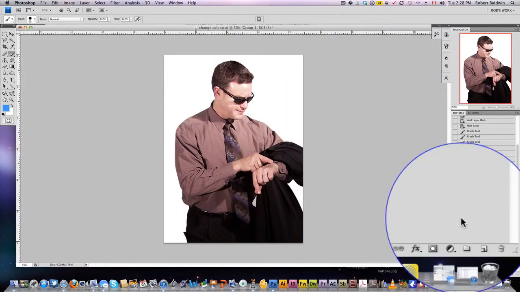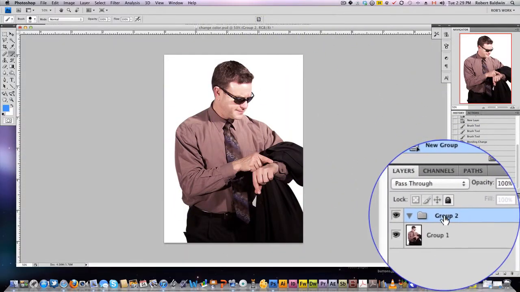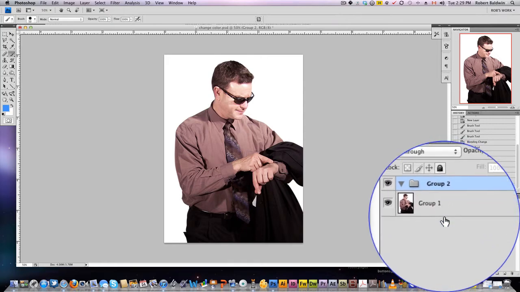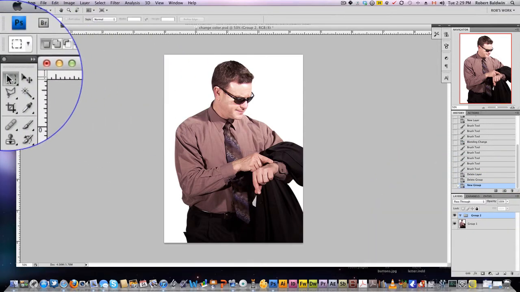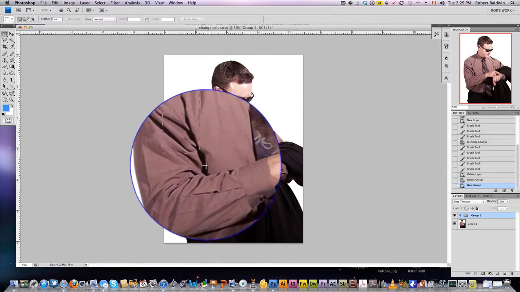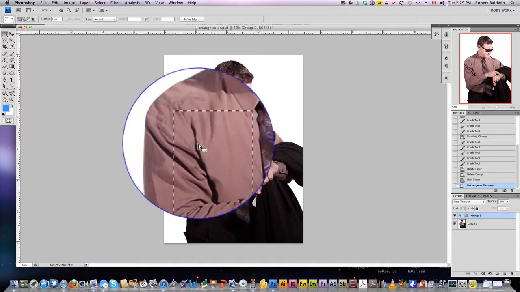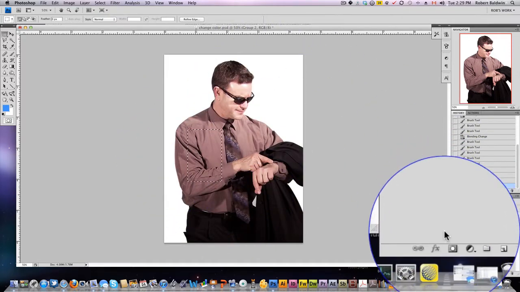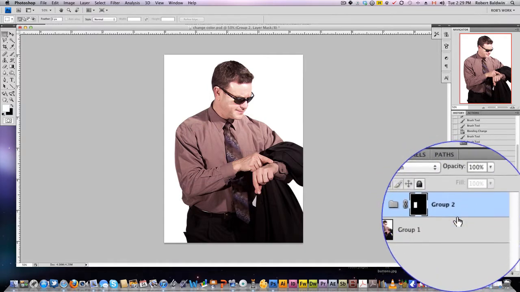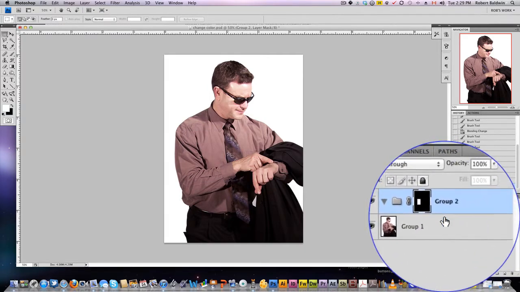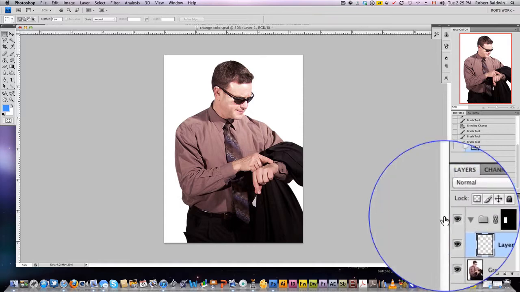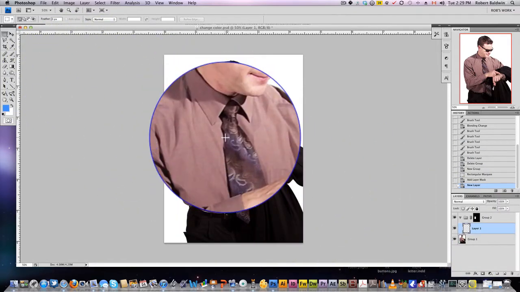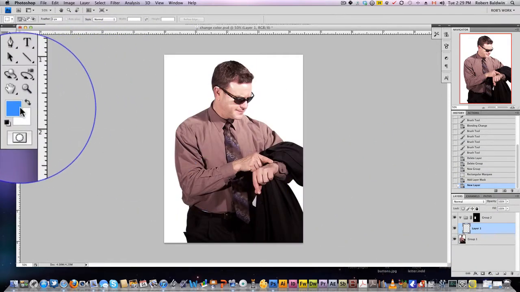So here's our picture. First thing we're going to do is create a group. Okay, and this is where we're going to add all our color modifications. I'm now going to grab the marquee tool and just select part of the shirt that you're going to be changing. Okay, and then click on the mask icon and we're going to create a mask on that group of just that selection. We can then create a new layer inside that group and pick a color.